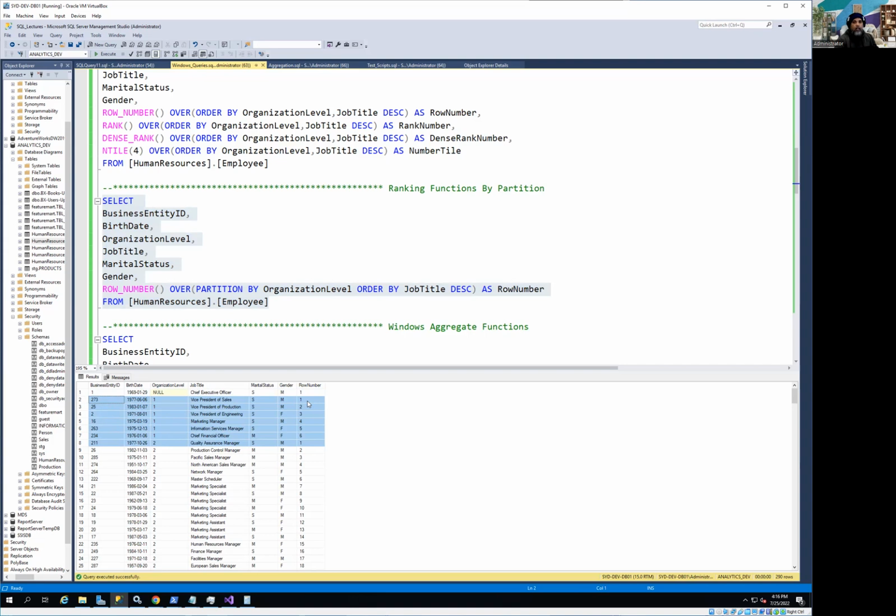Now we are starting to apply the ranking based on the next organizational level. You can see the row number is starting from 1 all the way, and it is applied based on the job title. The ordering is based on the job title. So that's how you can control the sequencing of the application of the analytical function. Obviously the title which is high is going to get the lowest rank.